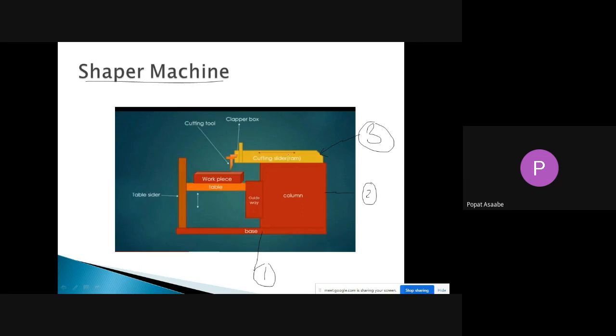See, this is the ram, and at the end of this ram we are going to fix a single point cutting tool. See, this is the single point cutting tool here, and that single point cutting tool is fixed at the end of this ram.